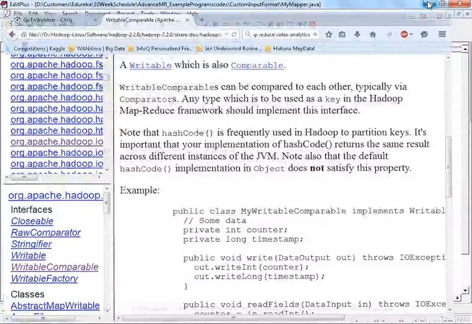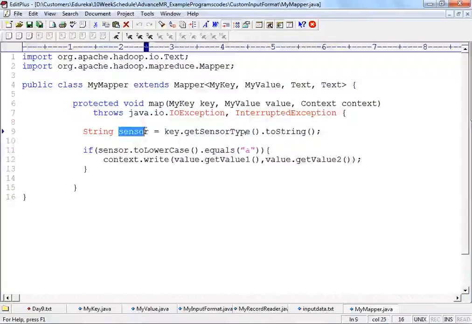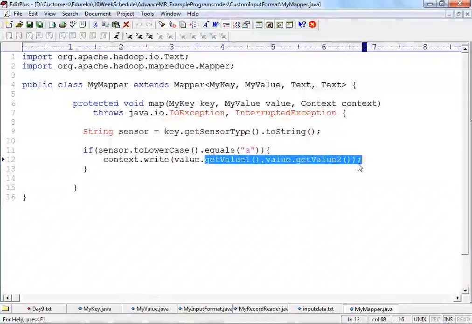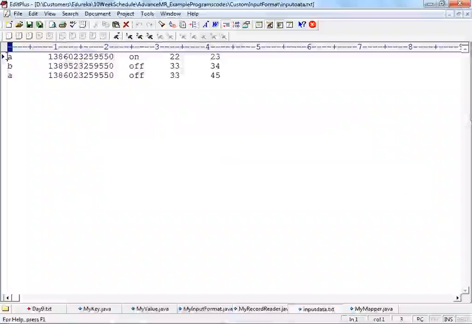So now in the mapper, what is my key? My key, my value, output is going to be text and text. Then what do I do? From the key, I get the sensor type, and if the sensor type is A, I want to get the value. So what is the business logic that I'm having over here? Out of all of the data that I'm having, imagine there are multiple sensor items that you're having. I'm interested only in one sensor.